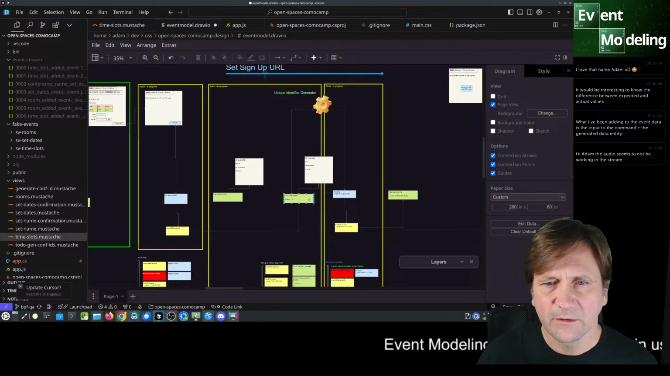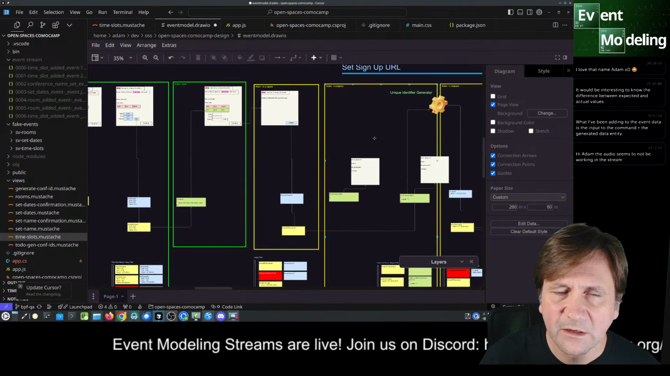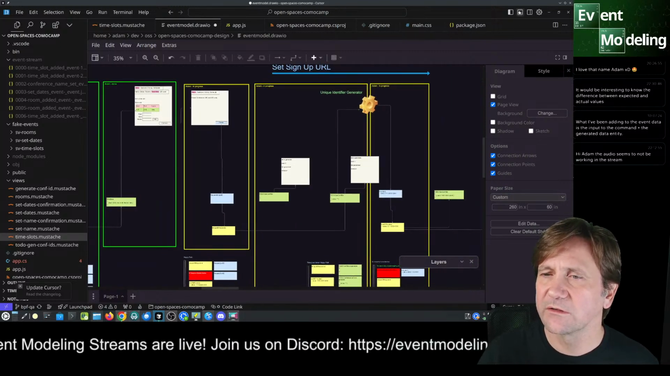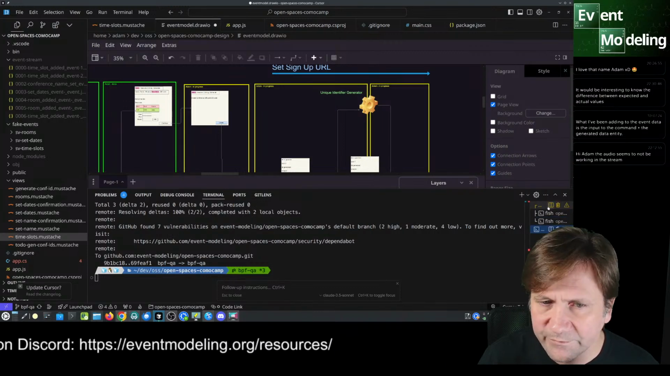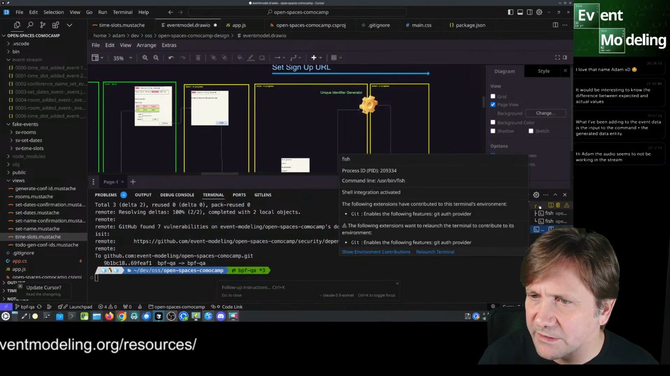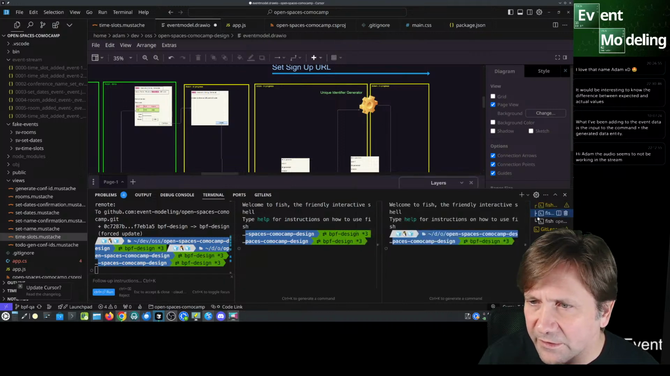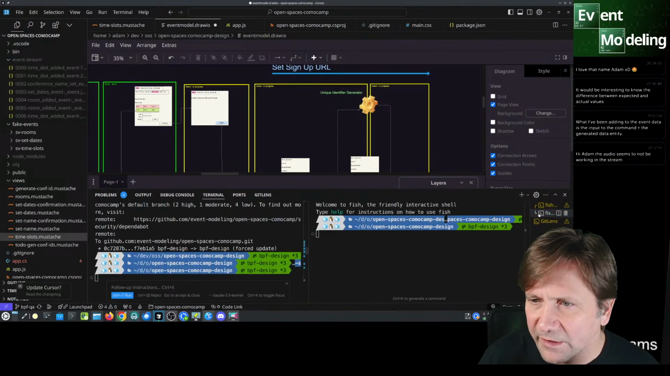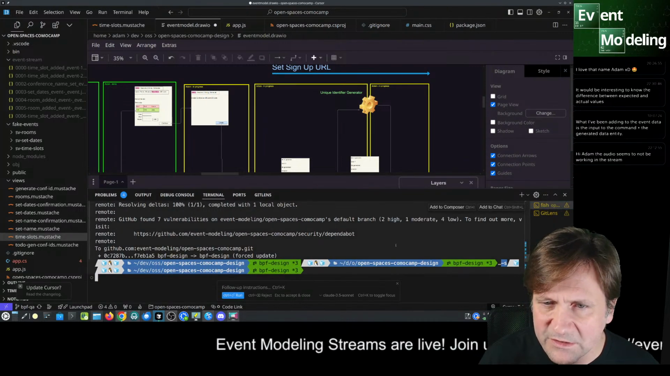Oh, one last thing. We marked this as done, and so we need to just update. Why did I do that? Why is it splitting all the time? Oh my gosh, so annoying. Get rid of that. We're in design still. Okay.